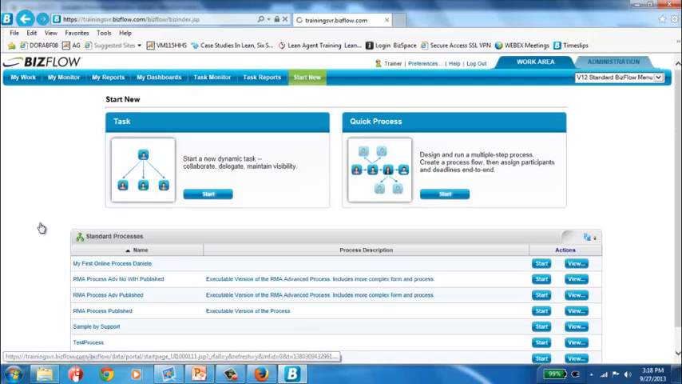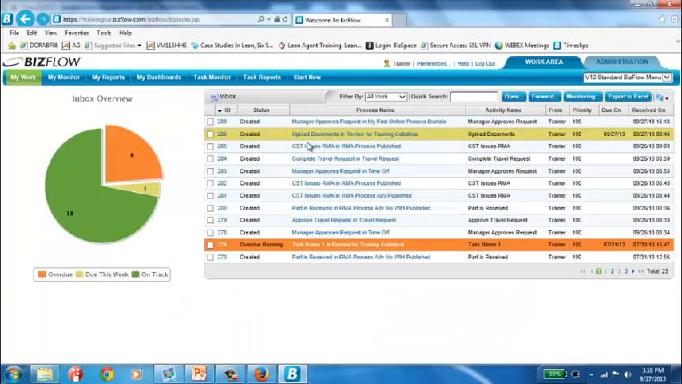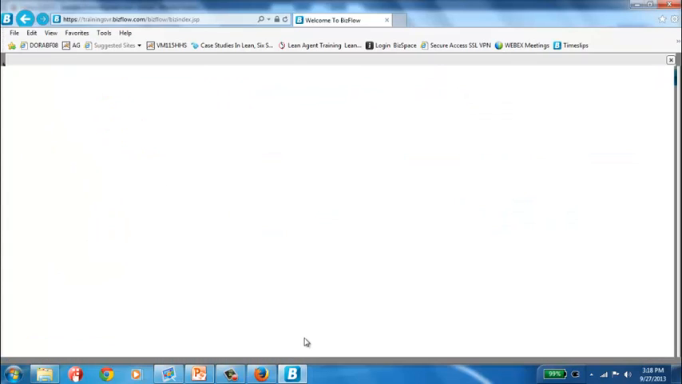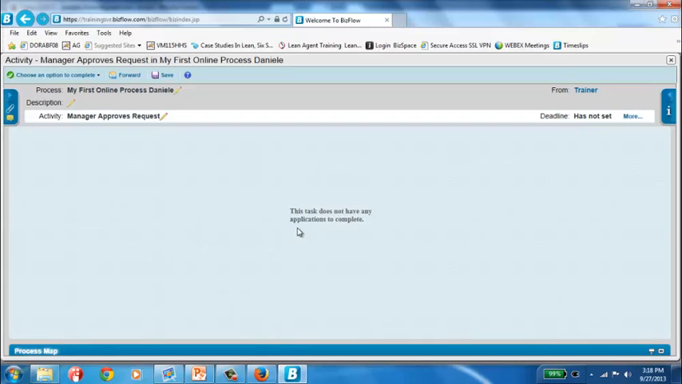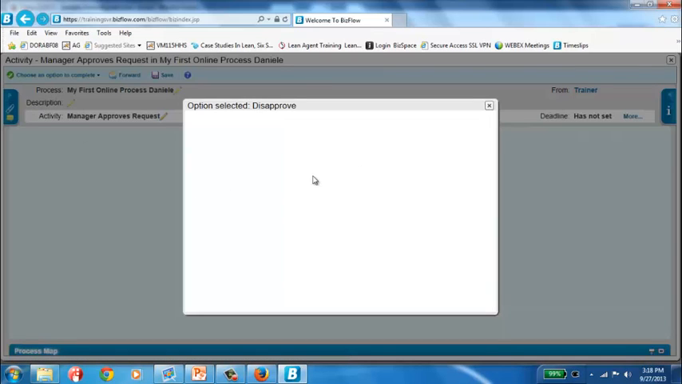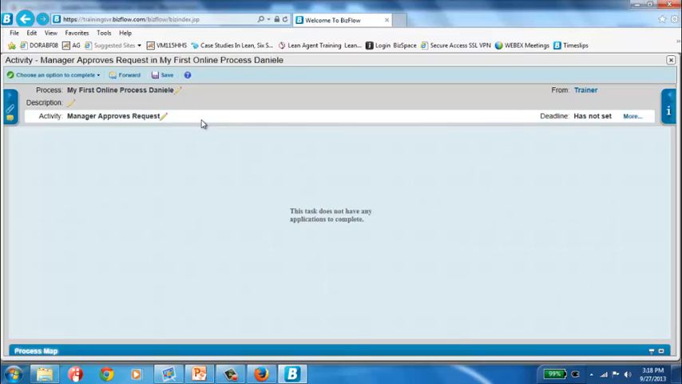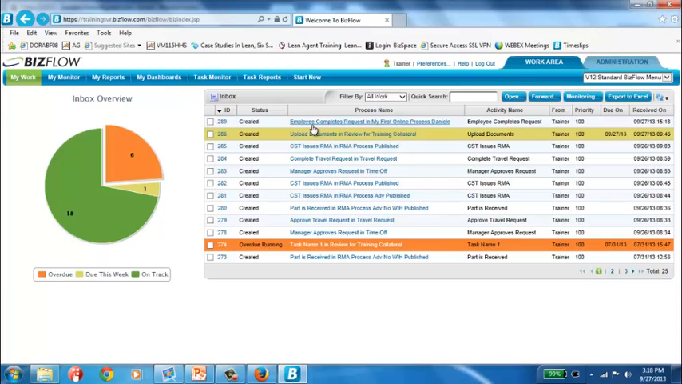And now if we go into the My Work, we're going to see the manager approves request in my first online process. And again, we're not going to see any form or any application. And now we're going to see that response option that we created. So we defined a response to approve or disapprove the item. So go ahead and disapprove the item. And you can see that it sends it back to the employee completes request step in the process.